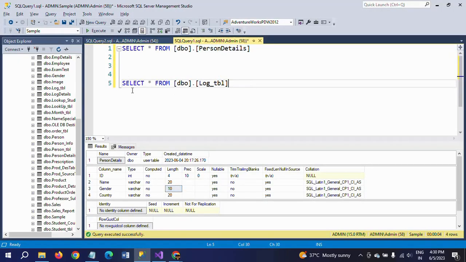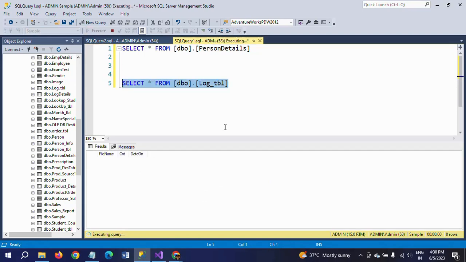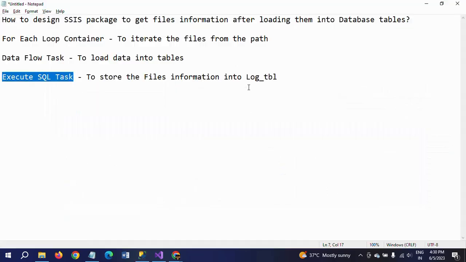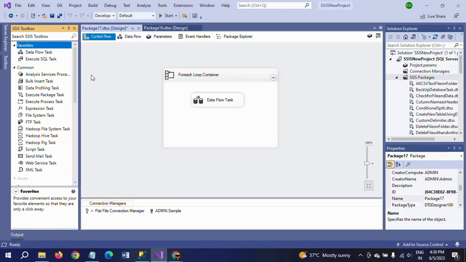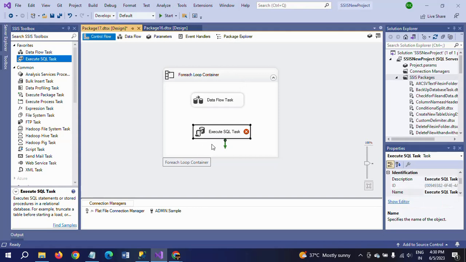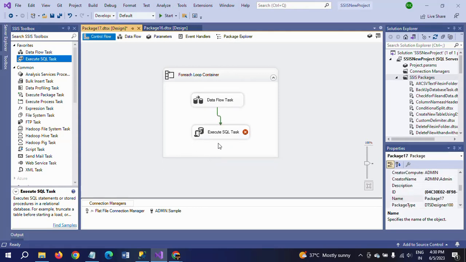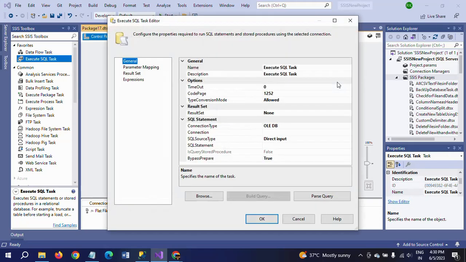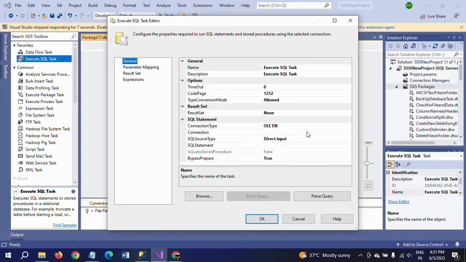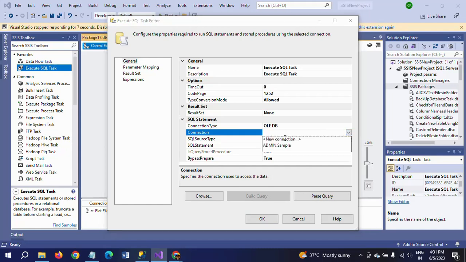We already have one log table that contains 3 columns: file name, count and date. So I am dragging the execute SQL task inside the for each loop container and coming to the data flow task. Double click. Here, select the connection type. I want the same connection type because my log table is also in the same sample database.